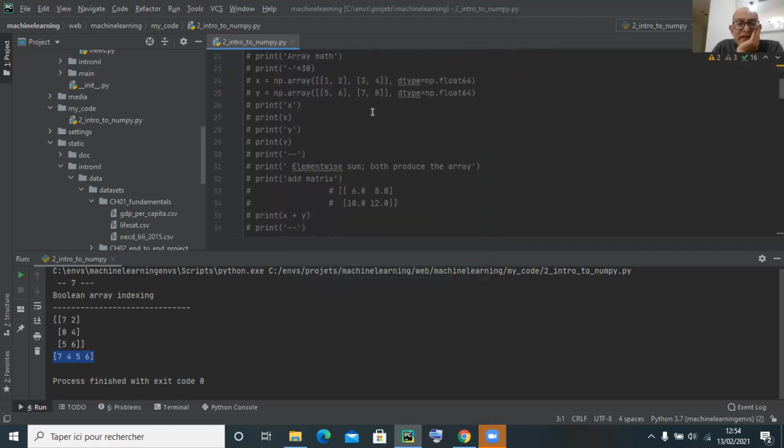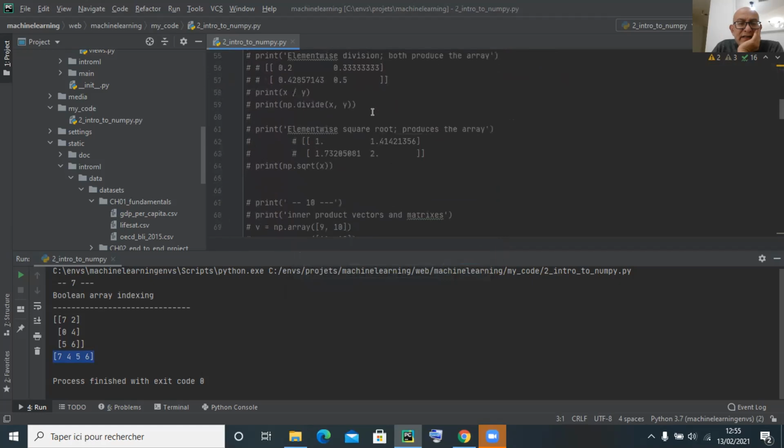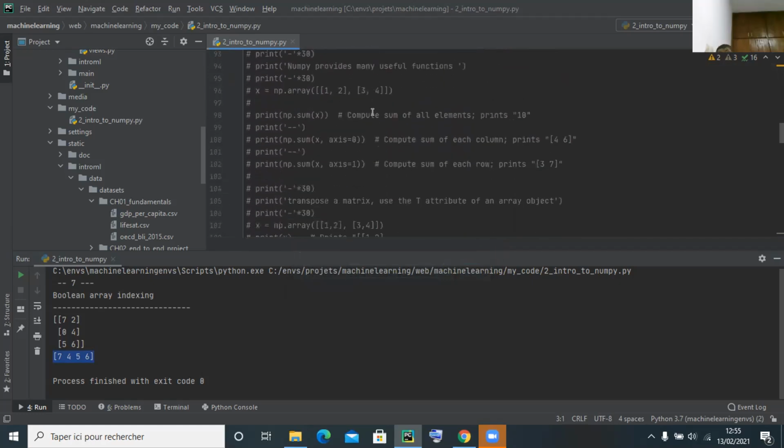We're almost done with the basics, and then we can start the real stuff.